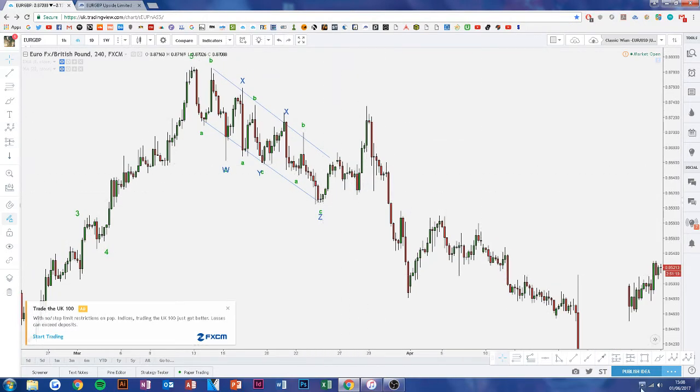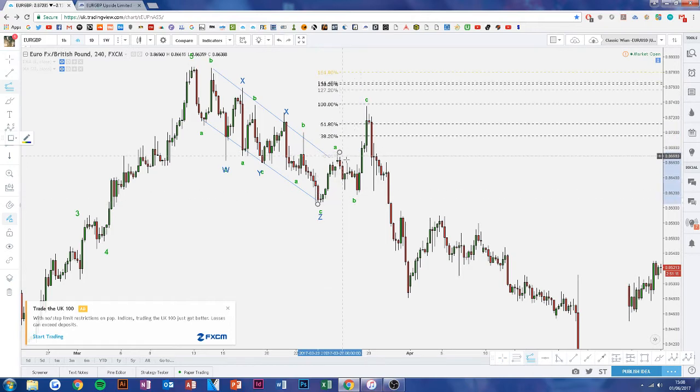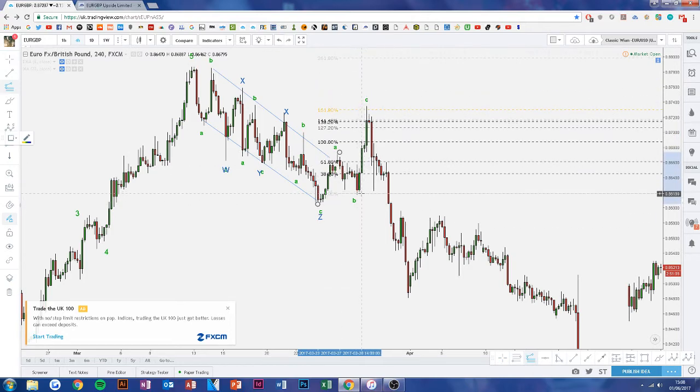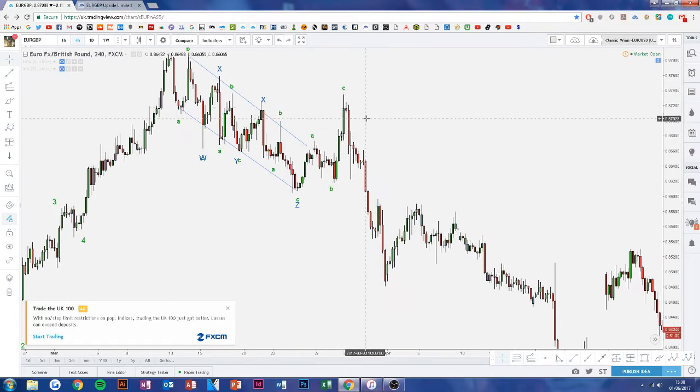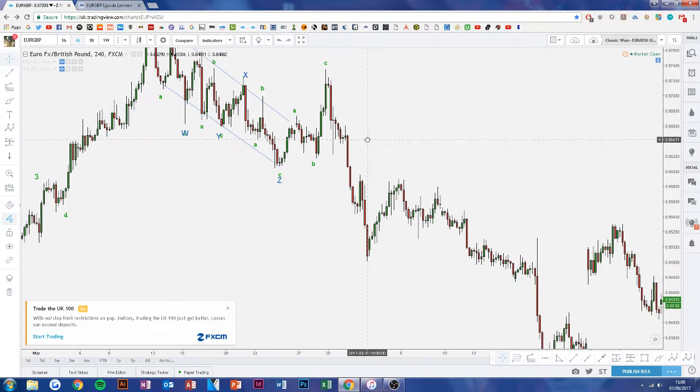I'm pretty certain this is a 3-wave move to here. You can also check Fibonacci ratios. Look at that. Perfect. Well, near perfect. 1.618. So that's definitely a C wave, ABC wave.